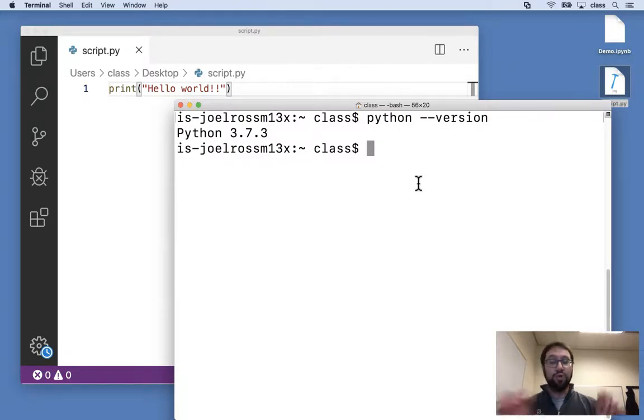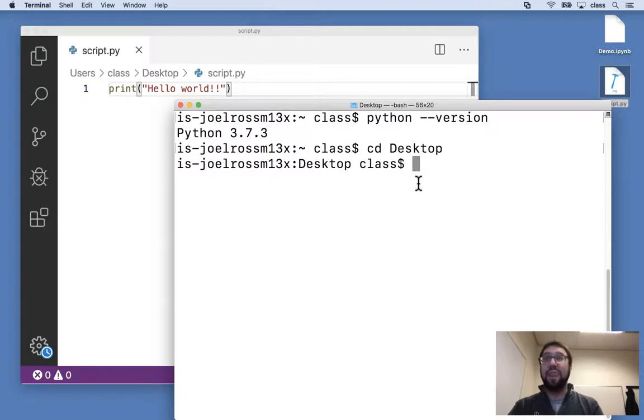All right, so once we know that we have Python working, we're going to need to do 2 things. We're going to need to navigate to the folder that has that script, because I want to make sure that I'm in the folder with the script in order to be able to use it most easily, more effectively. So because it's on the desktop, I'm going to do cd desktop in order to change folders into my desktop.